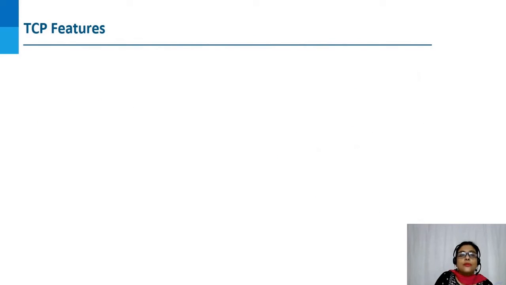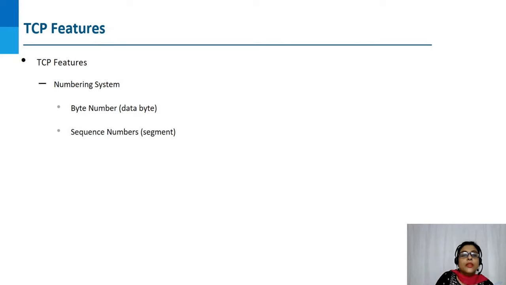Let us now look into some of the TCP features. TCP features consist of the numbering system. So the numbering system basically consists of byte number, which is the data byte that is being sent between the two hosts, the client and the server. Then we have the sequence numbers, which are the numbers of the segment. Then we have the acknowledgement numbers, which define that the packets or the segments have been received by the opposite parties.